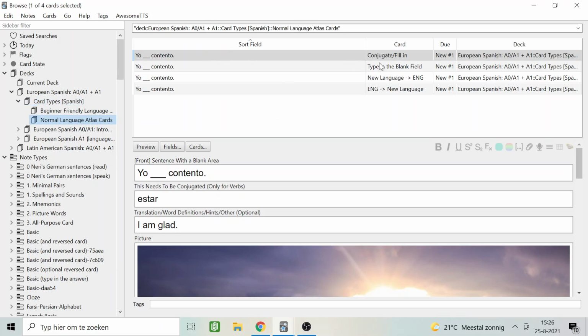That was the first one. The second was you had to type in a blank area. And then the third and fourth were translations. Either you see something in Spanish, you have to know it in English, or vice versa. Now 4 ways can be a lot for most people.